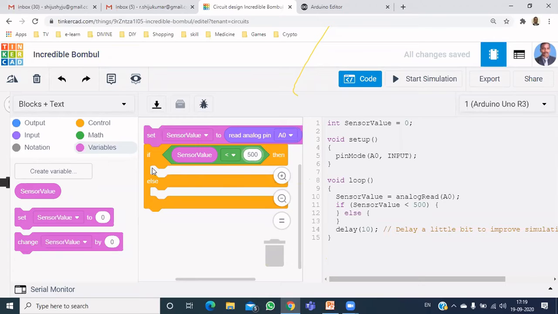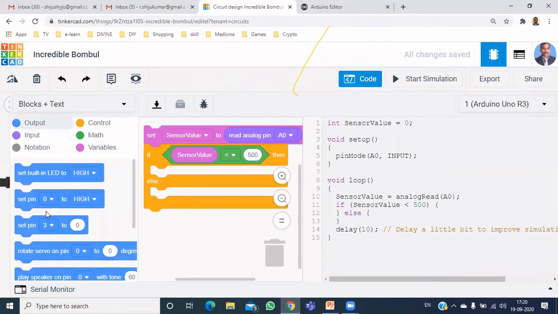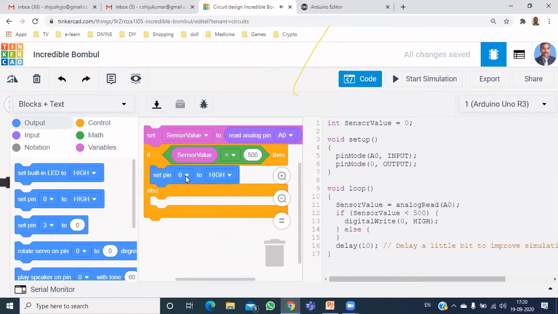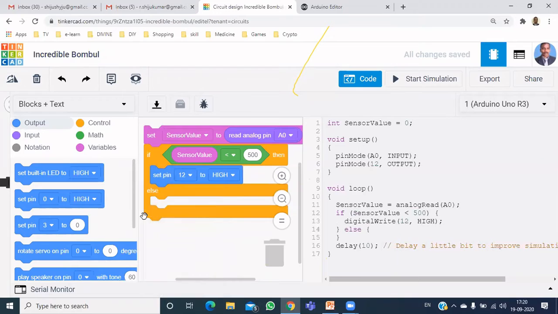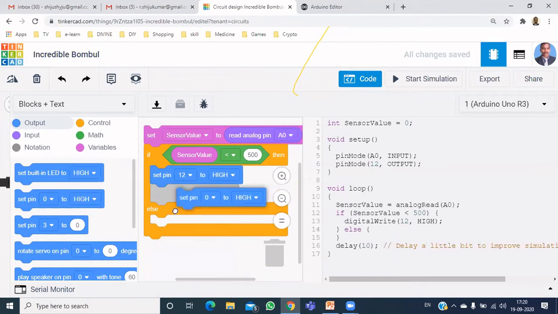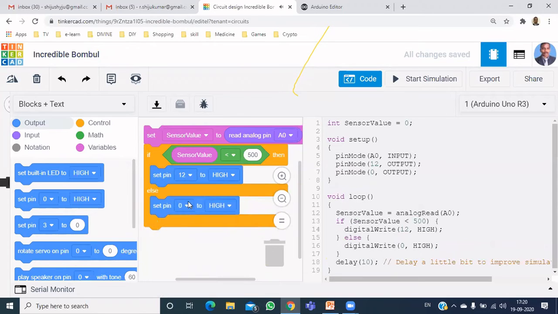If the sensor value is less than 500, then our LED, which is connected to 12, should be made high. So set LED pin 12 to high. If it is not, that is if the sensor value is greater than 500, then this LED pin should go low, that is the LED should be off. That's what we are going to plan.